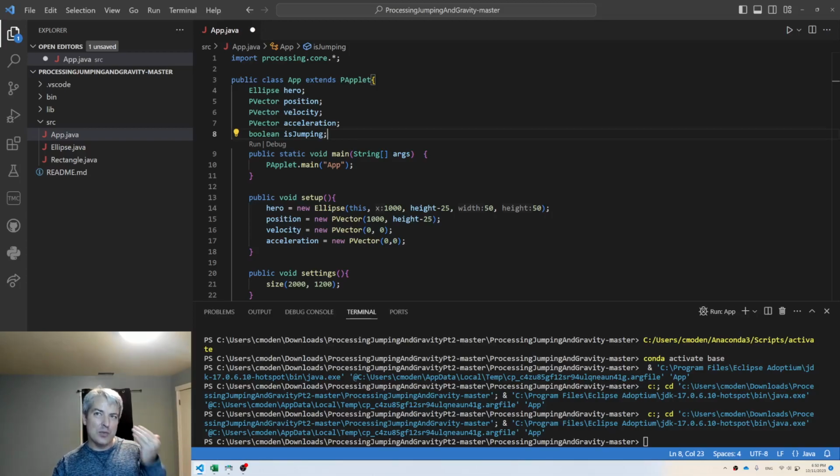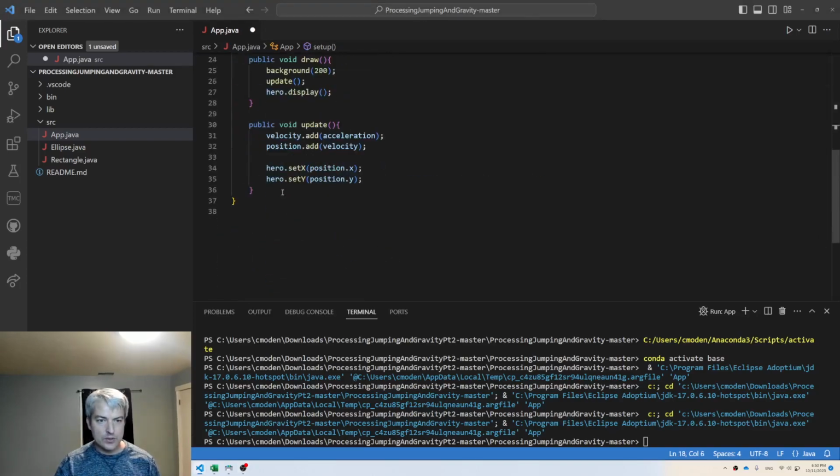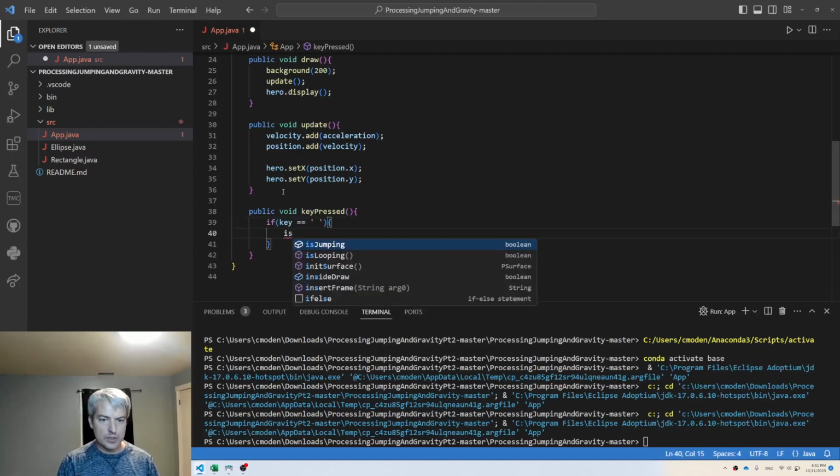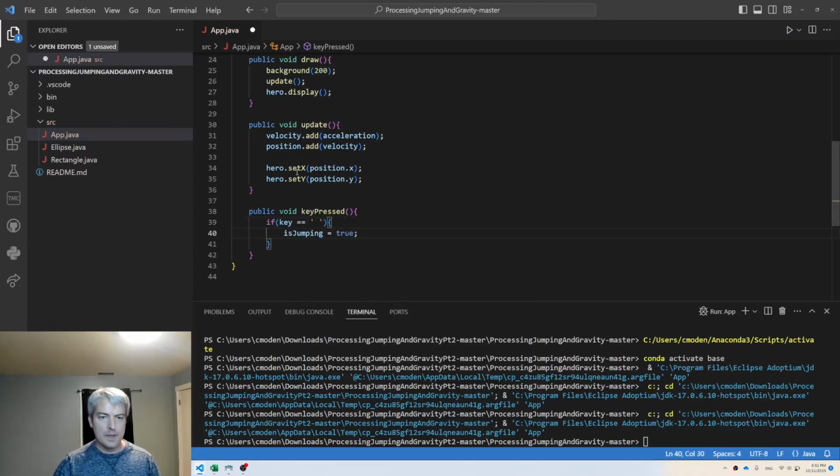Basically, when you hit spacebar, isJumping will be true while you're up in the air, and then once you actually get into the air, isJumping will get turned to false. We'll see how that works in just a moment. First thing we need to do is add in our keyPressed method. And we're going to say if key is equal to space, then isJumping is going to be set to true.